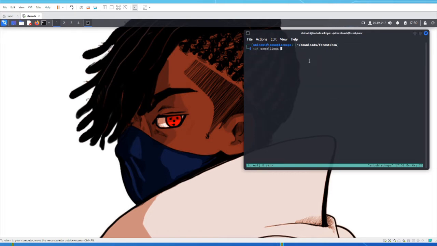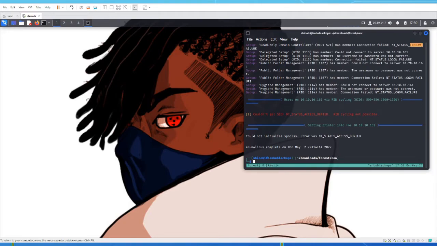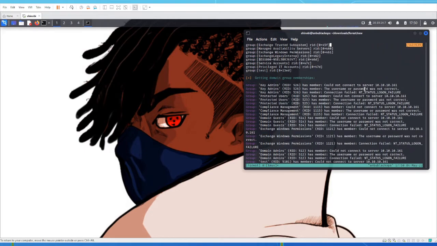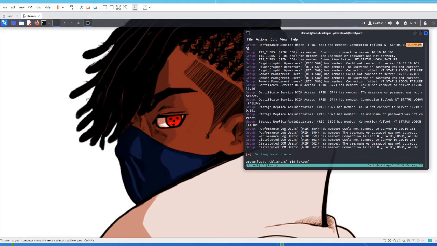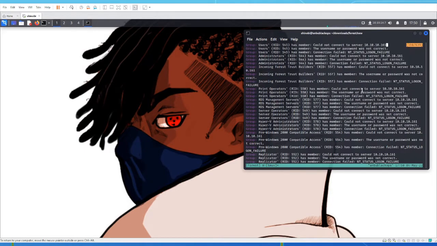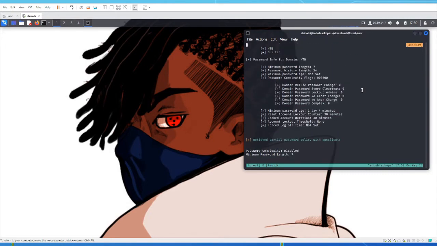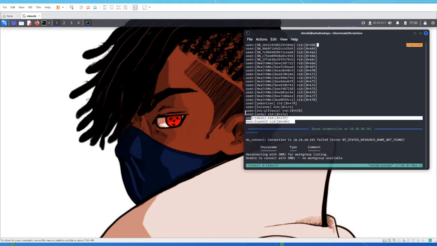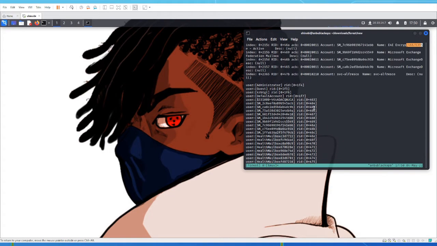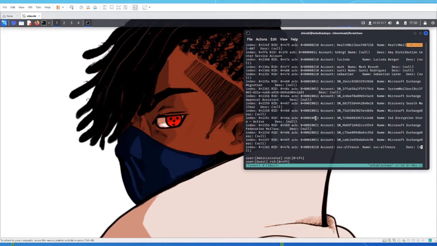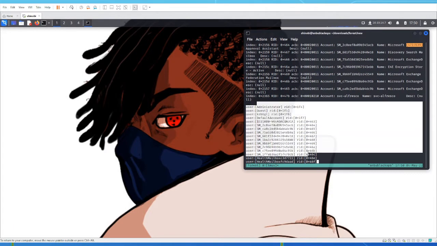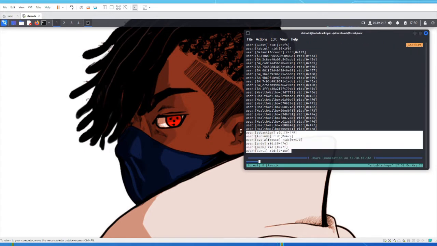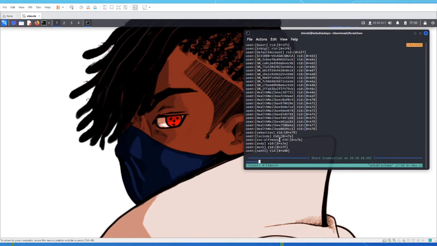Our enum4linux scan results came back with some pretty useful information that we ended up using to start pivoting over to our next steps. Here it is. Users. Here we go. We have a list of users here. You see the administrator user, the guest, these other user accounts, and the service account.